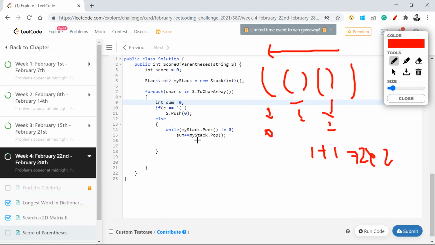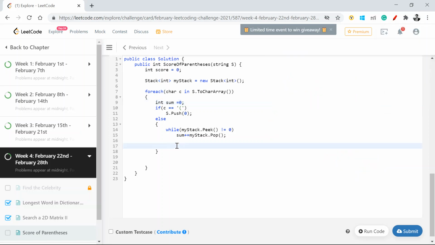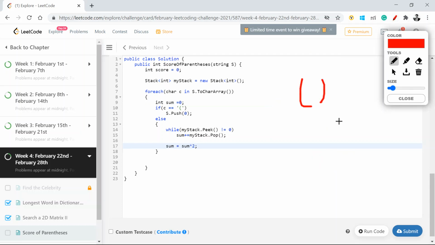So as of now, what we are doing is we are trying to do a sum. So I'm at this stage, right? Once I'm outside this, that means I found my 0, right? So what my new value will be is sum equal to sum into 2, right? This is what it will be, right? But what about the example which we talked about, which is only this one? This has to be replaced by 1, right?